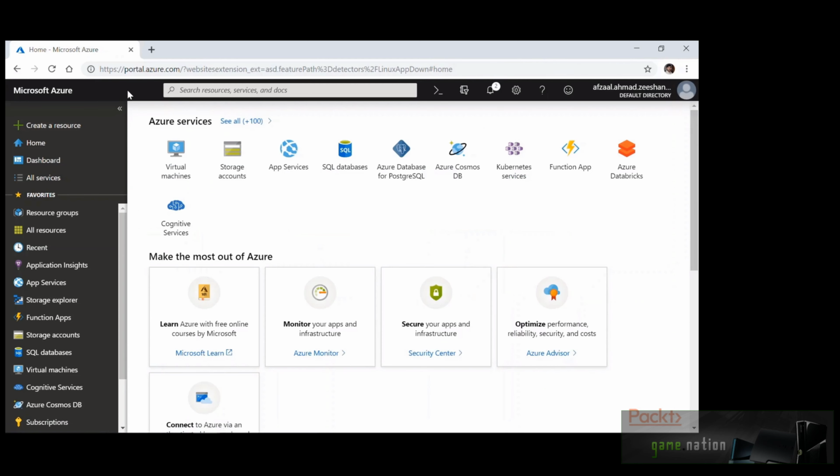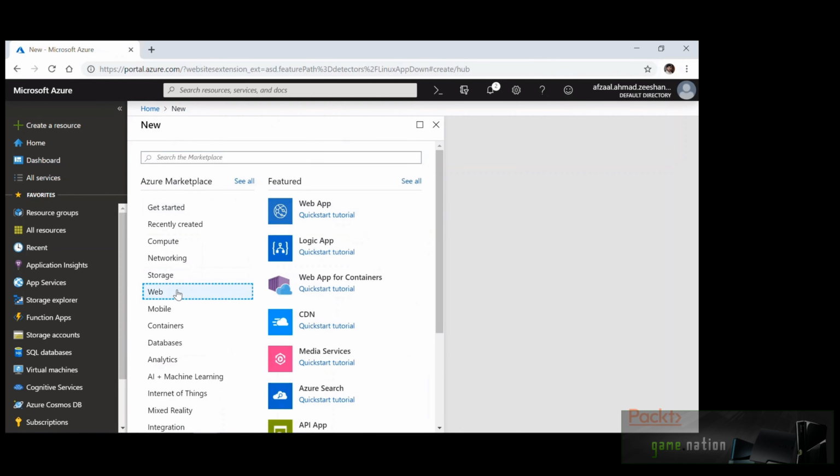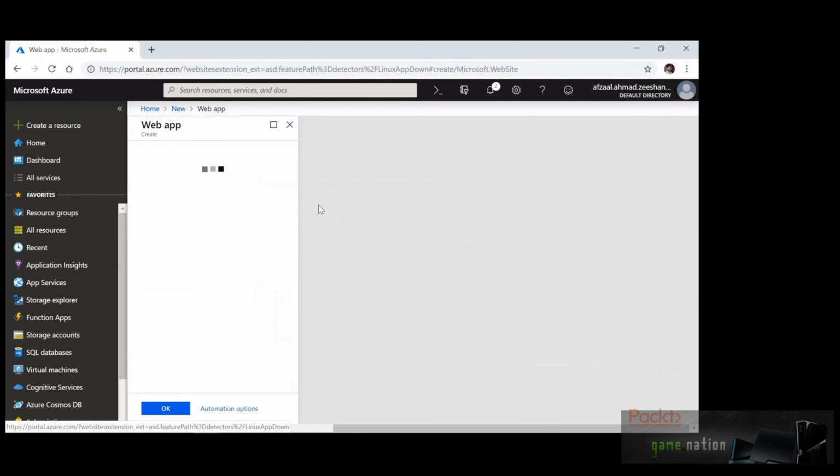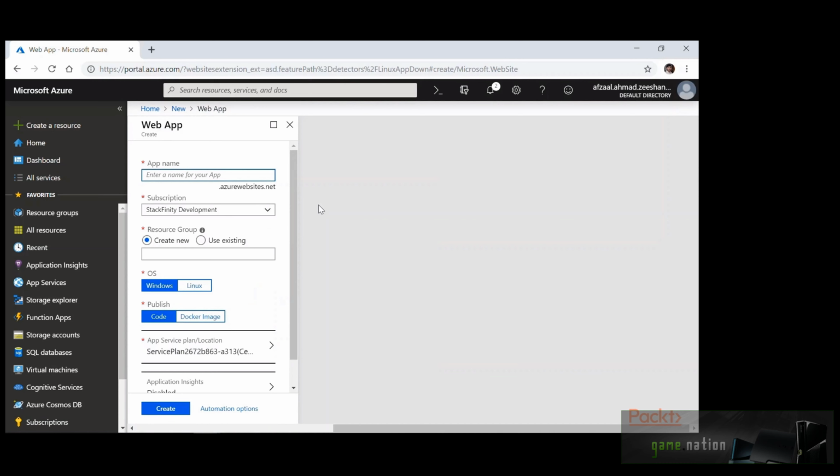Head back to the home page, create a new resource, and visit the web category. Under the web category, you will find web app as well as web app for containers. These two are different offerings. However, let's head over to the web app. As you can see, the web app basically provides you with the basic form that you can use to configure the subscription, the resource group. Remember that we created a new resource group.